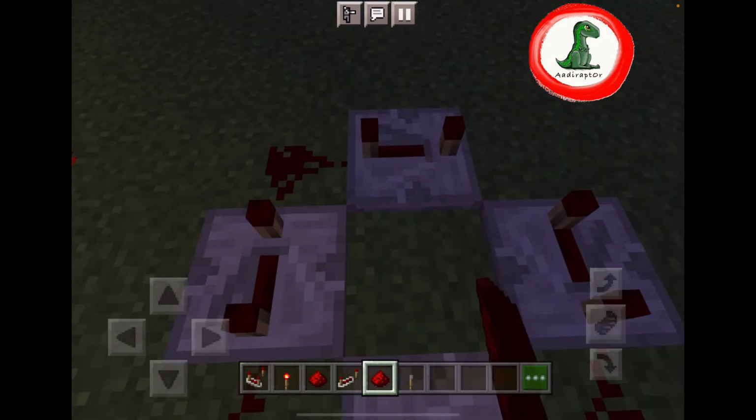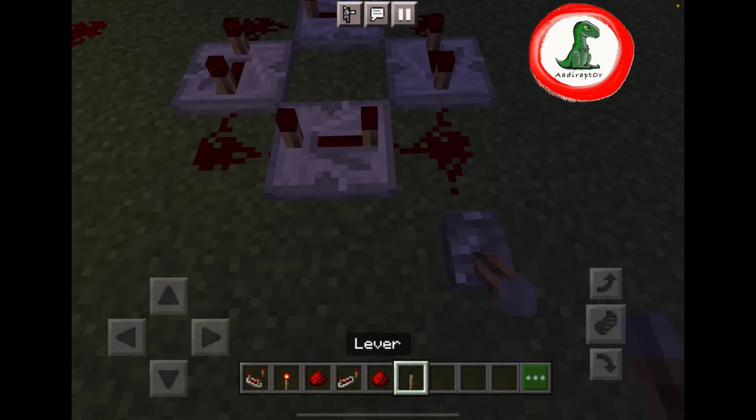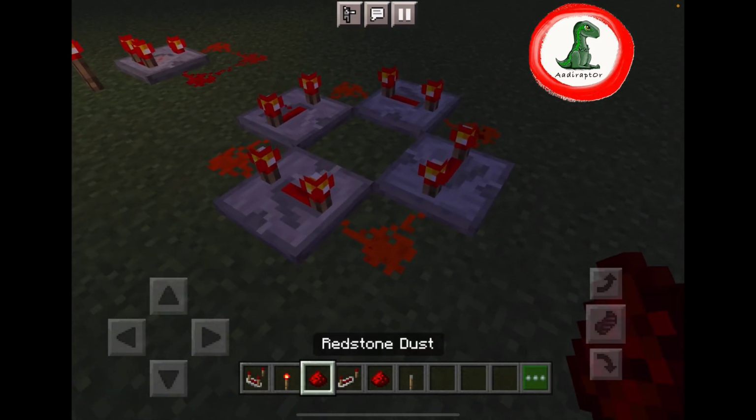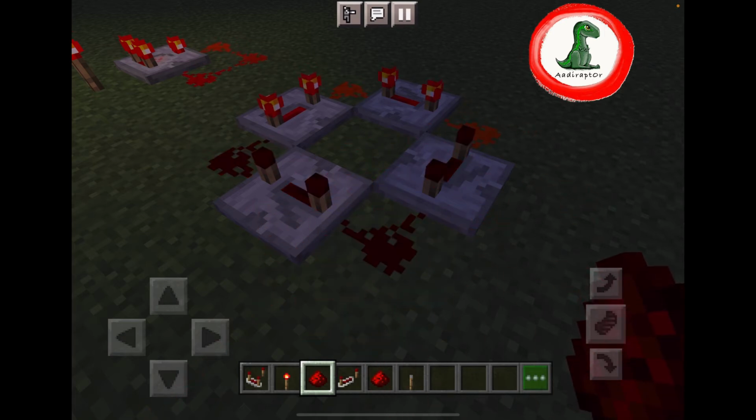Okay, then just connect these bits here. Then you should see that they all activate. And if you break the lever, as you can see, they'll still be activated. So what you're gonna have to do is quickly break this, place back the redstone, quickly break this, place back the redstone, quickly break this, place back the redstone. Then you've got yourself a working redstone clock.